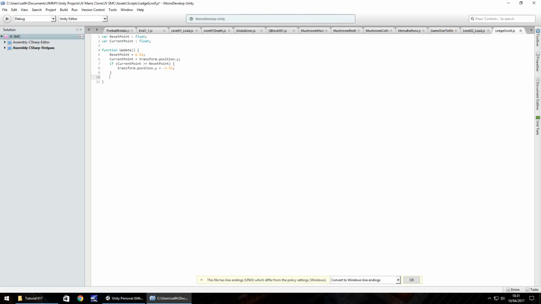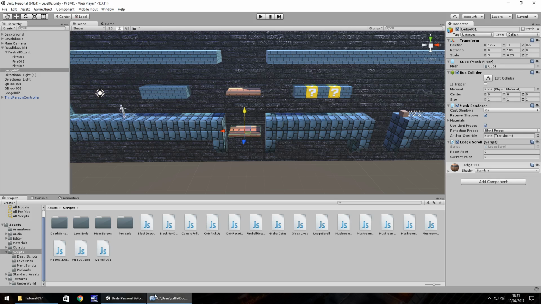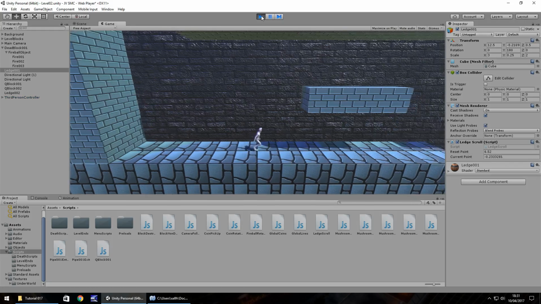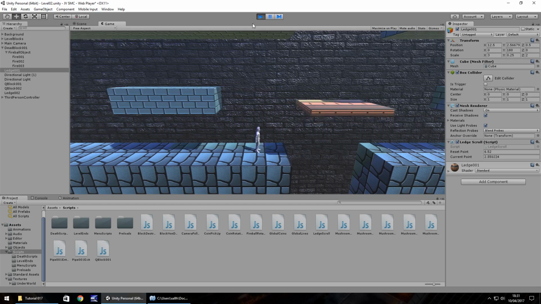So we need to do transform dot translate. And we need to do Vector3 dot up, because obviously we're going upwards. So we need to move it upwards relative to the game time. So Time dot deltaTime, close bracket, semicolon, and let's resave. Head back to Unity. Now hopefully both of these ledges should move up in real time. And they do.